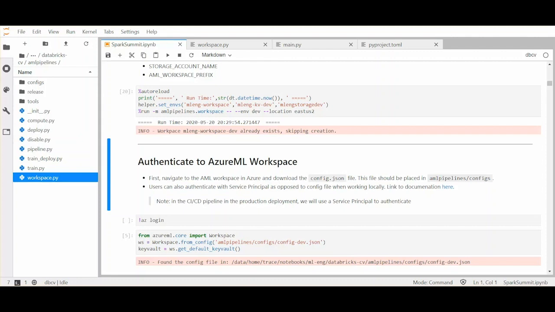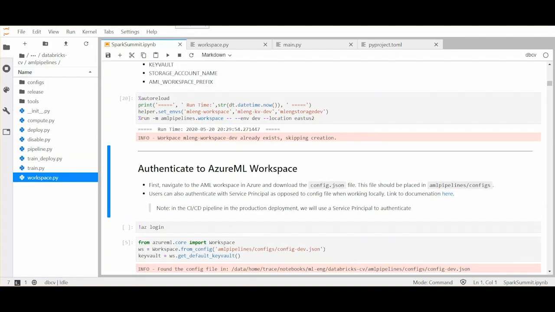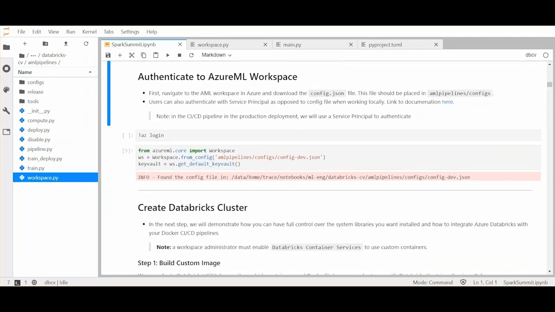This approach is only for development purposes. However, for production, we will actually use a service principal for authenticating. We can also connect to the Azure Key Vault from this workspace object as well. This works particularly well if you're passing in connection strings or other credentials in the source code or notebook. Now that our workspace has been created, let's proceed with creating the Databricks cluster.